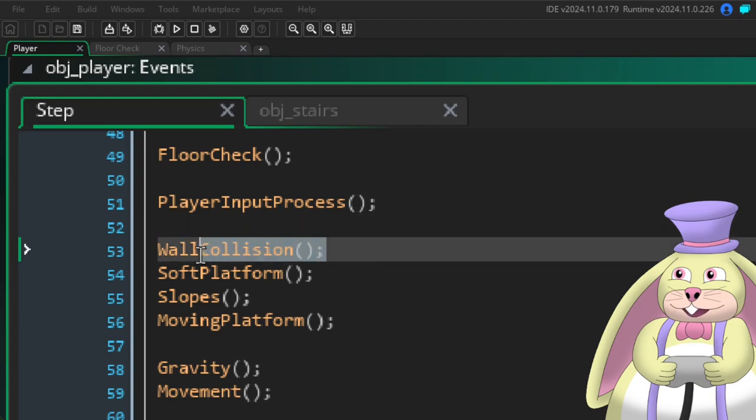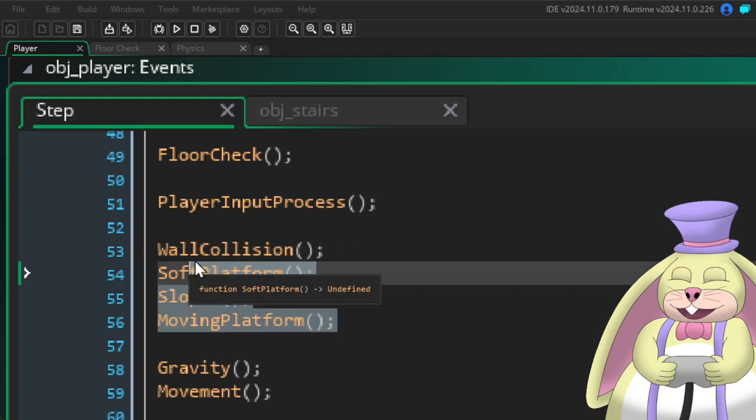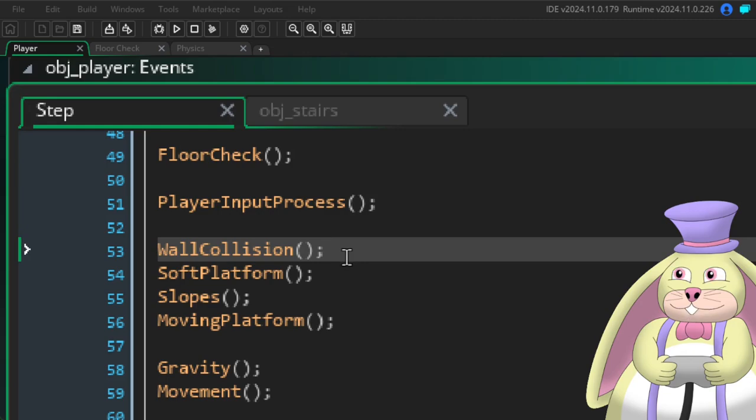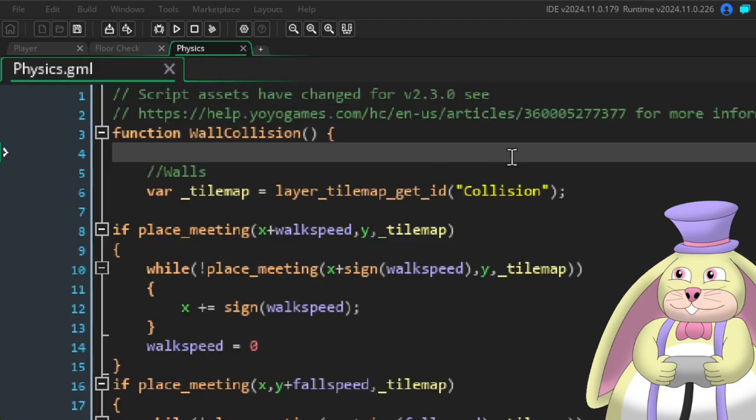So the next function we'll look at is wall collision. These four functions here, they all handle what happens if the player is in the air and about to land on a platform or object. Floor check just makes certain the game knows whether or not they are standing on something. So let's go over to wall collision now. And this is probably going to look a little bit familiar.